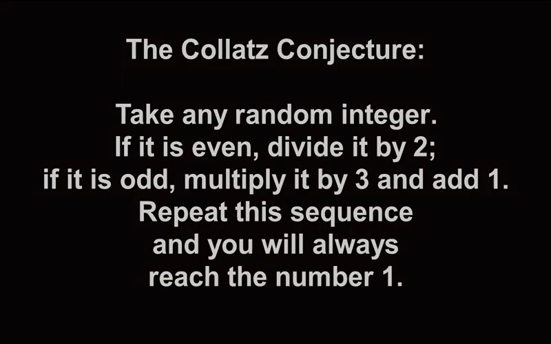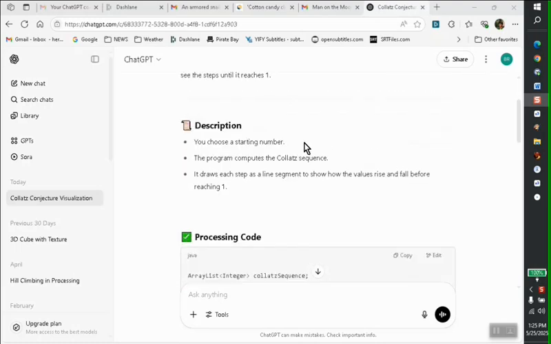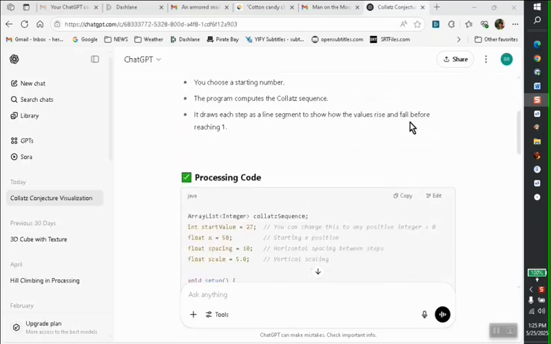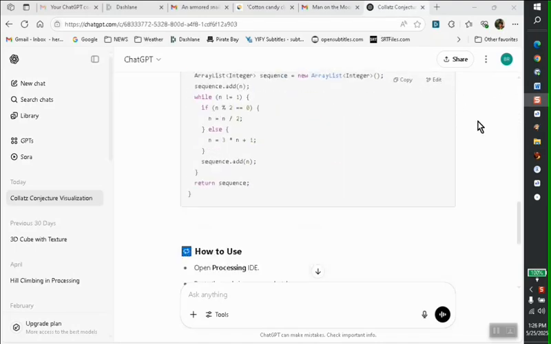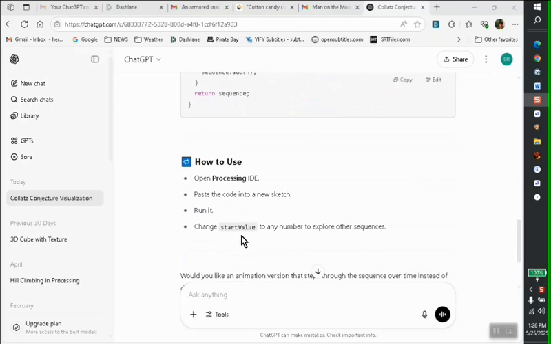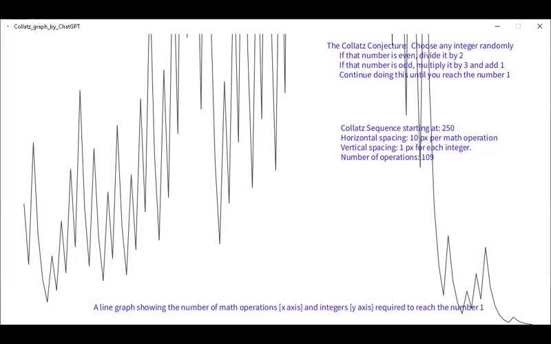So what I wanted to do was to ask ChatGPT to write a program that would demonstrate the Collatz procedure in a graph. And it did so. Here's the program that it wrote. And in just a minute here, I will show you the 3 graphs. I produced several graphs, but here are just 3 of them.